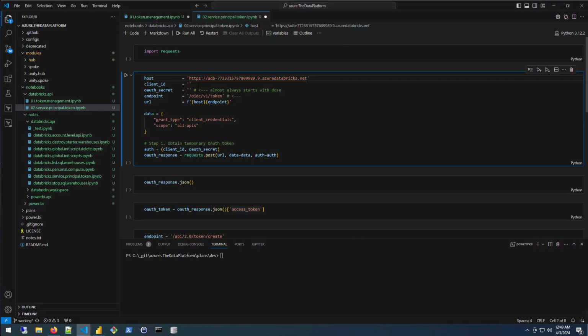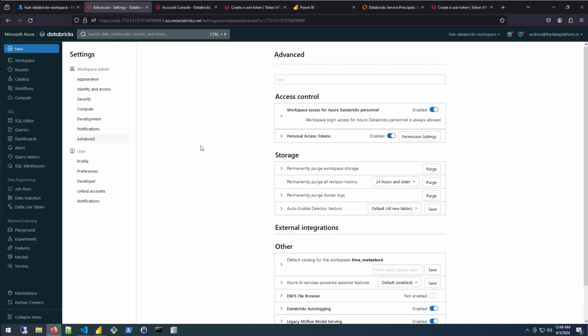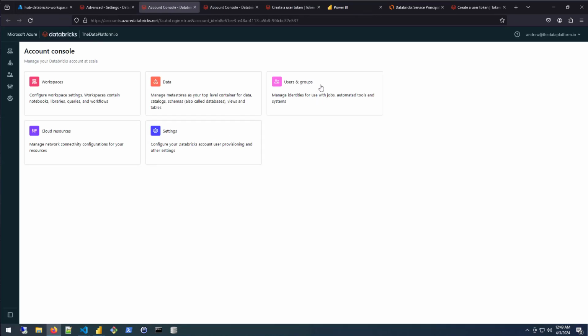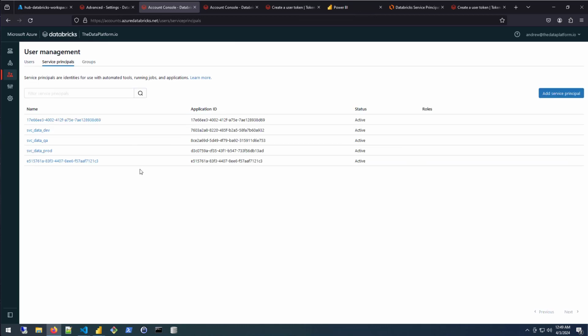Okay, so we are authenticating to a specific workspace. Next up, we need the client ID and the OAuth secret. So let's go not necessarily to the workspace level for this. Let's actually go to the account level. All right, so we're going to go to manage account, go to users and groups, service principals.